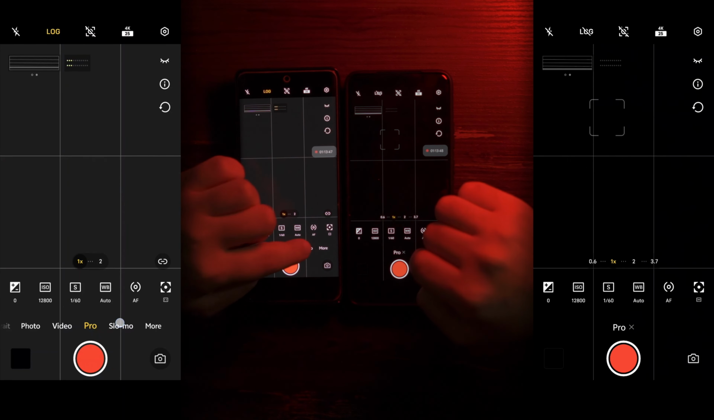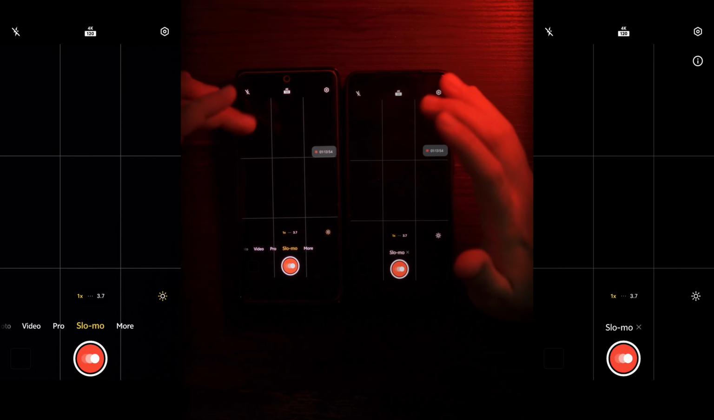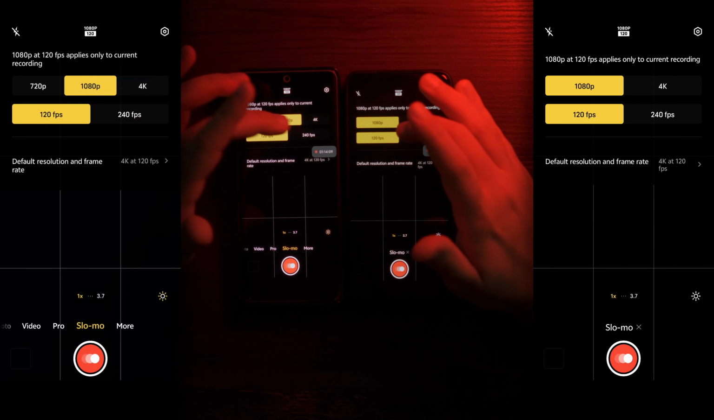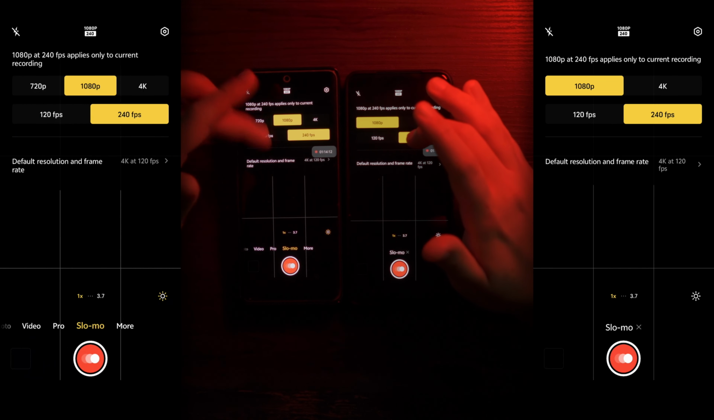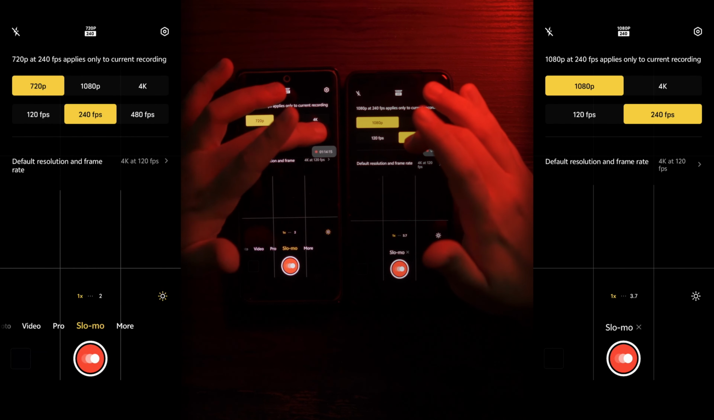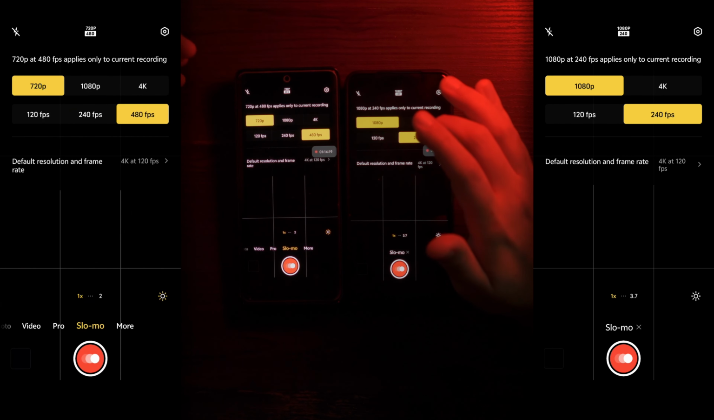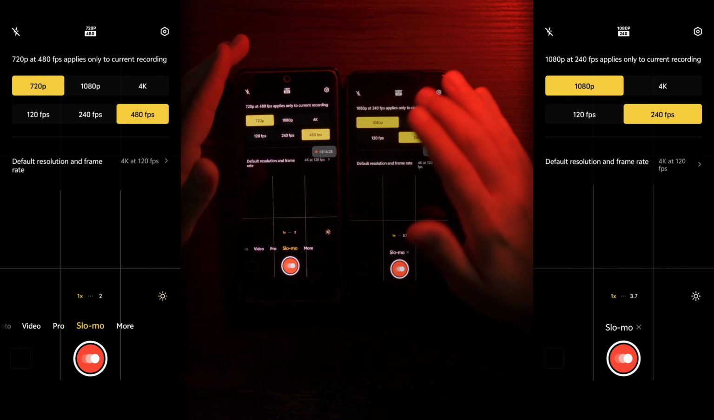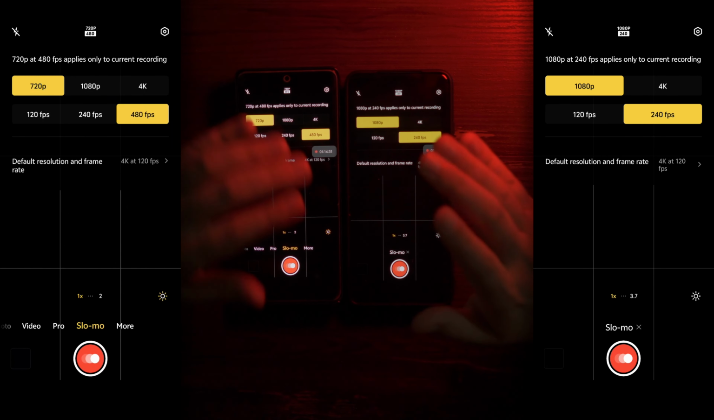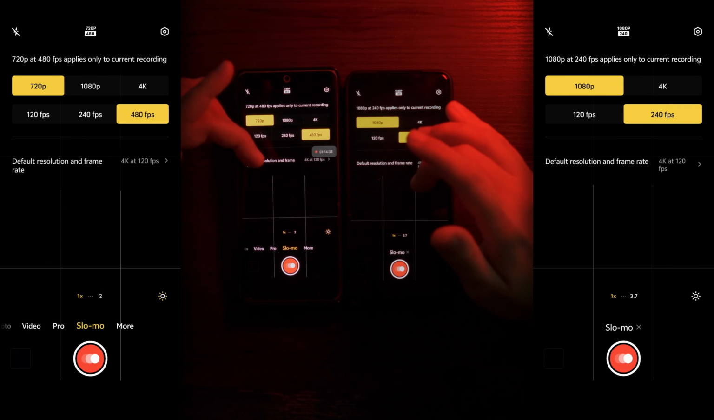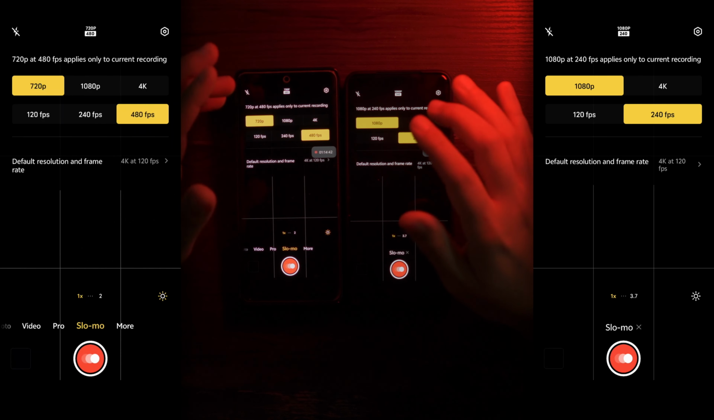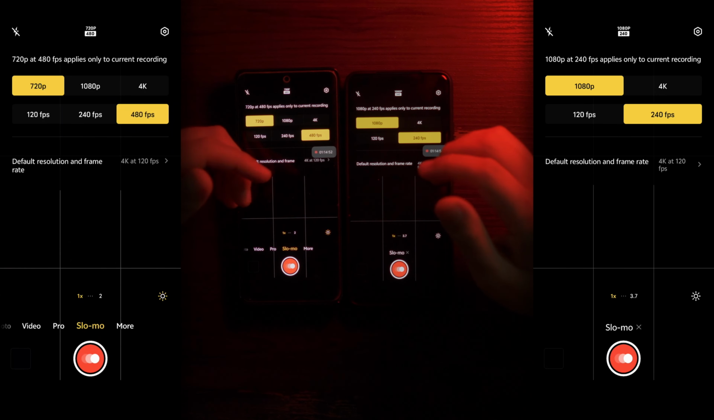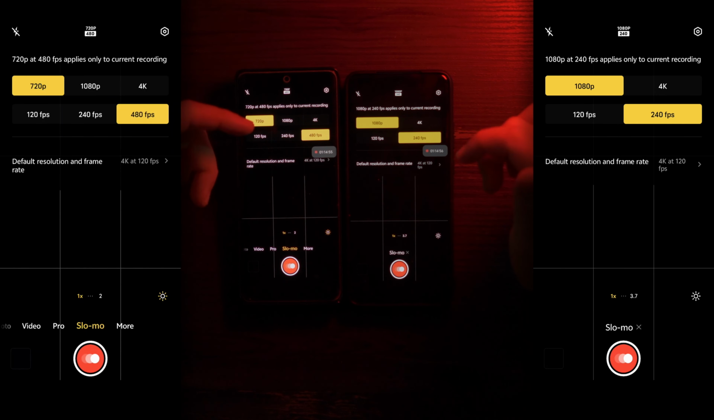Let's move further. We have slow motion, we have 4K up to 120 frames per second, 1080p up to 240 frames per second, and on X100 Ultra we have 720p up to 480 frames per second. But to tell the truth, it is a bummer. Old Huawei phones had 2000, 5000 and even 10,000 frames per second. Of course with interpolation, with some trickery, but at least it had all these features. And after all these years, we still don't see any improvements in this regard.